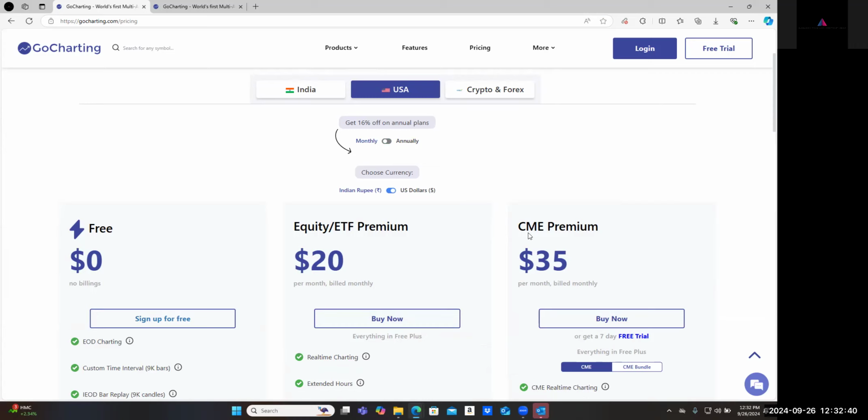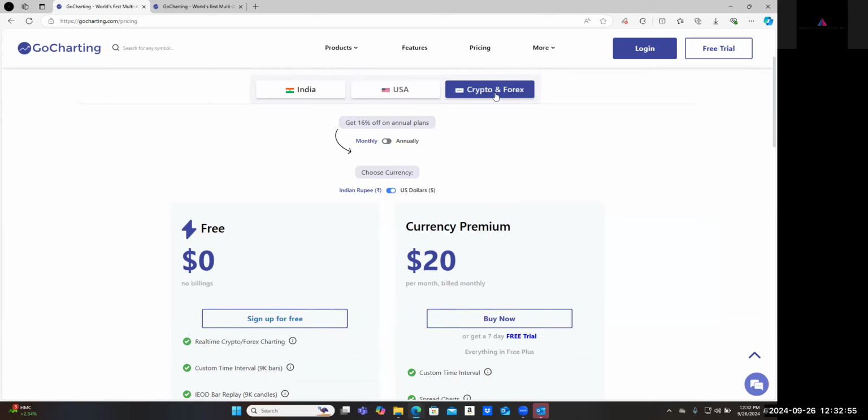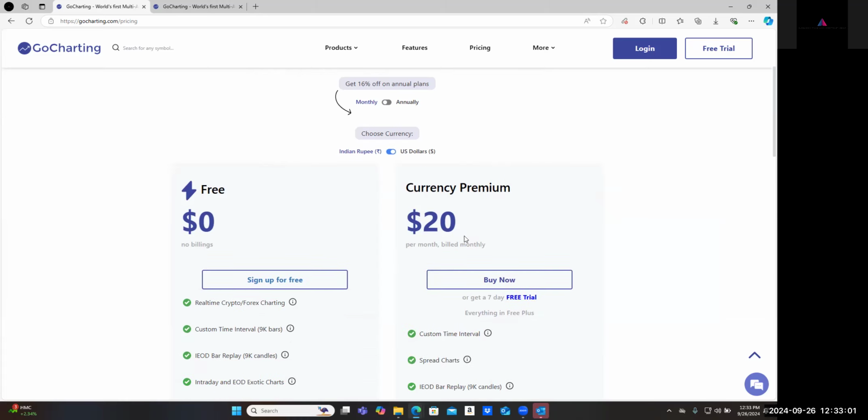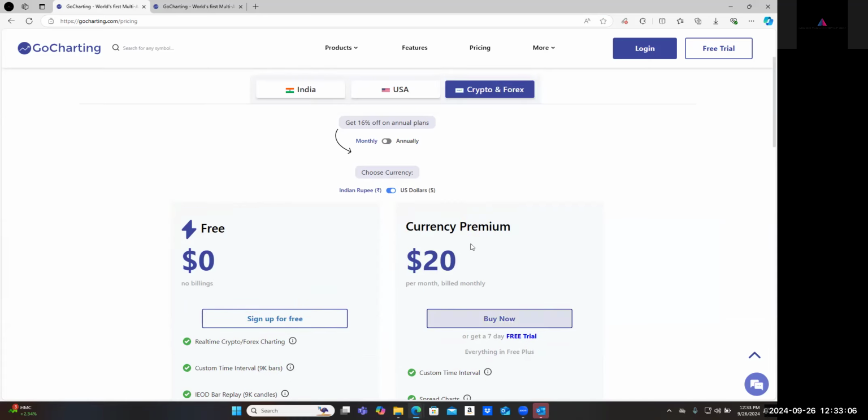If you are a futures trader, CME premium is $35 a month. If you want to do the annual, the fee is $30. And again, you will get a discount under me if you sign up. And if you are a Forex or crypto trader, then you can do crypto and Forex as well. Currency premium is about $20 a month, and then annually they knock it down to $17. But again, it will be a discount of $5 on anything that you do under the link that I send below.